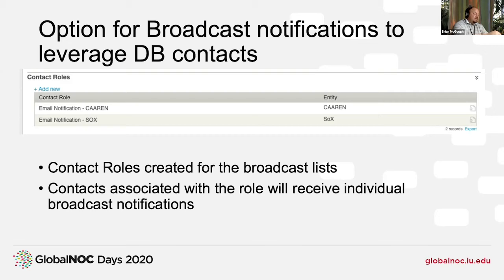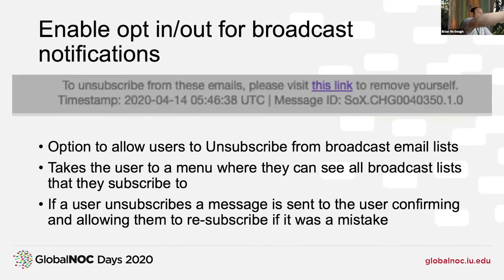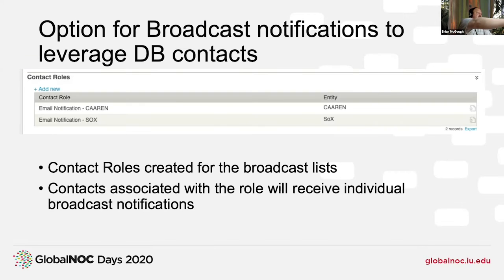And to be fair, this is an option for you as a customer of ours to consider. It's not mandatory that you enable the unsubscribe from your broadcast list. So that is a feature that we've added to the notification tool, to allow unsubscribe, but really it can only be unsubscribe from the ones that are essentially these contact role managed lists.